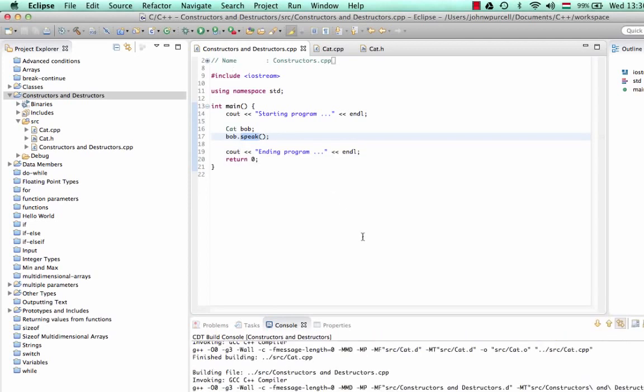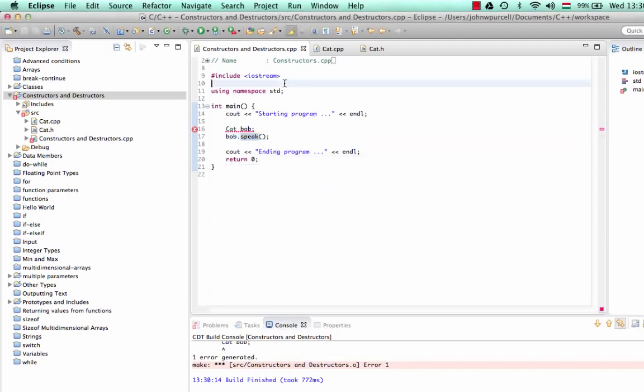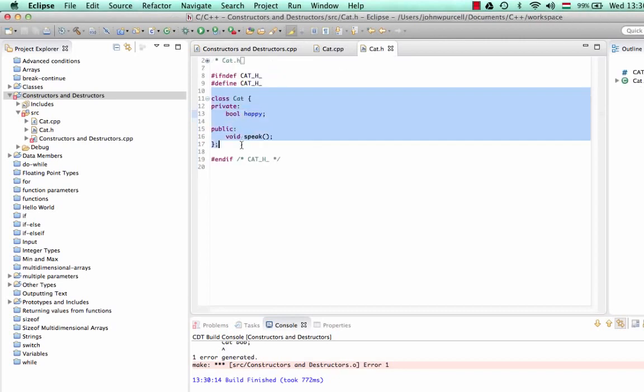Let's run this, and, well, we've got an error here. I forgot to put the include file in. I always forget that. Fortunately, the compiler catches this kind of error. So let's include cat.h, because we need to include cat.h in any CPP file, or even a header file, where we refer to the cat class. In cat.h, we're defining the cat class, so obviously we don't need to include cat.h in cat.h. That would be recursive. Your program would never compile, even if it allowed you to try to build it, which it might do. I don't know.